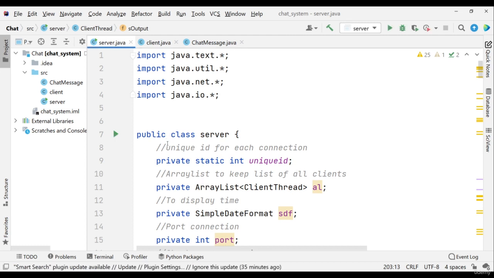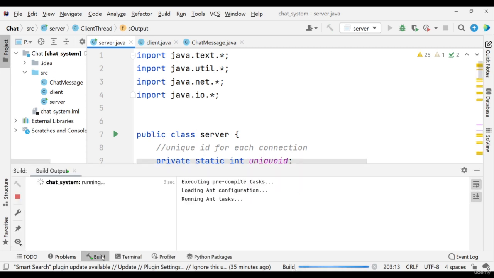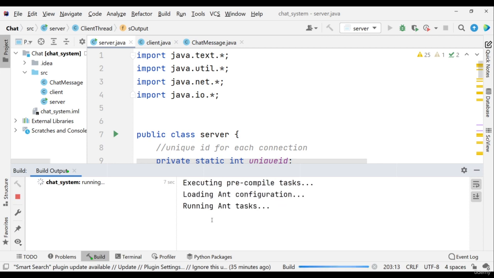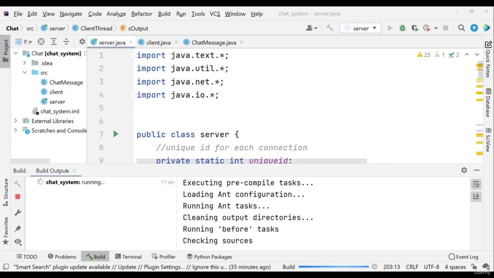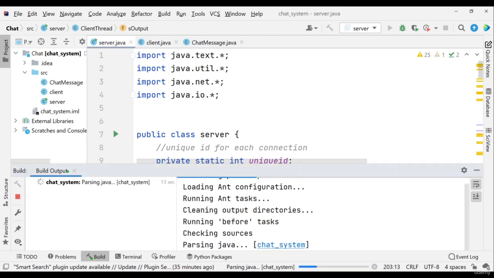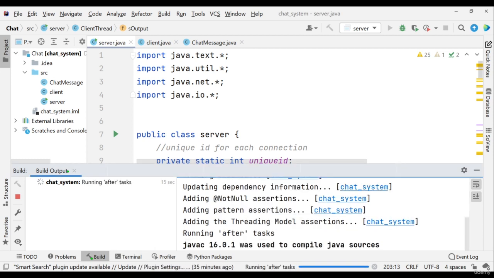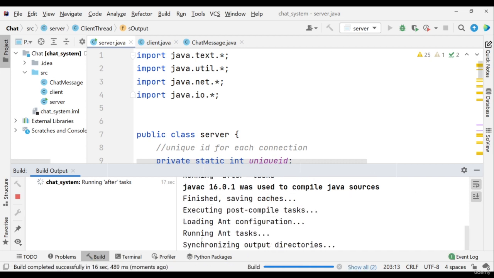Run server main. So it will run that part. As you can see, it is building and it is running the tasks, each and everything. It will take time to compile each and every part here, but it's building. Now our server program is running.